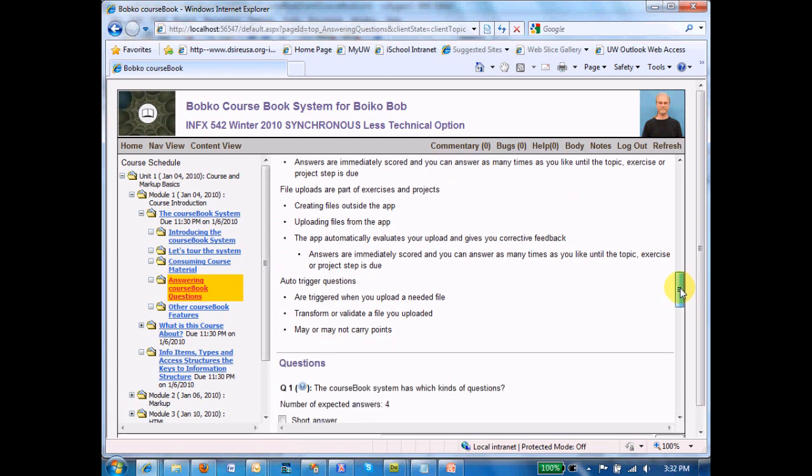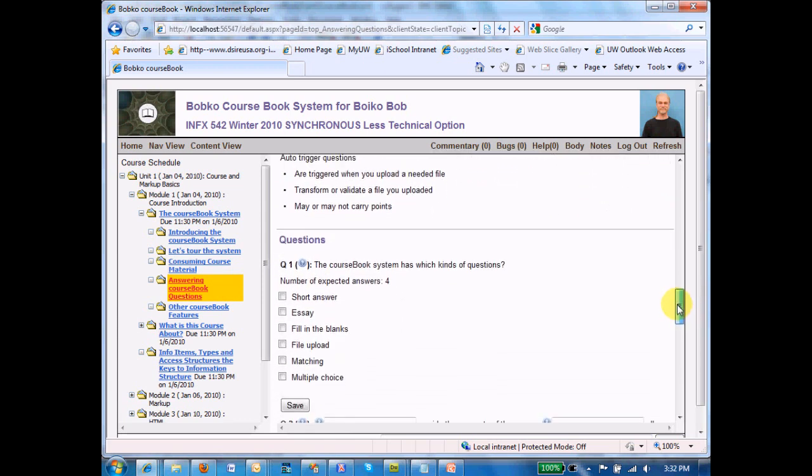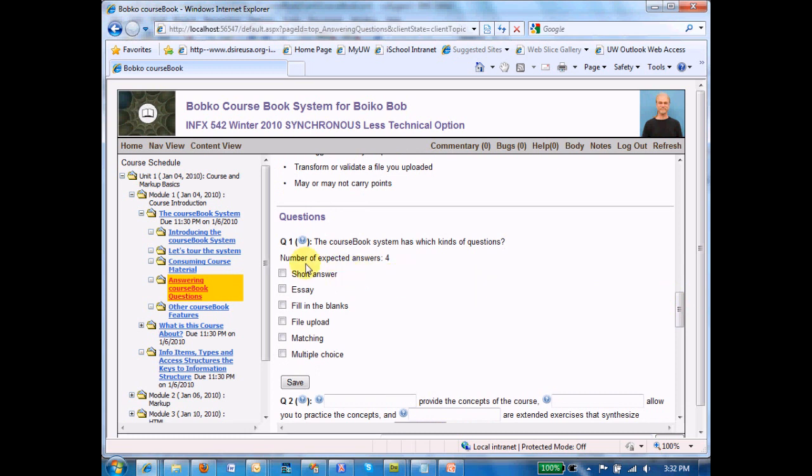First kind of question, multiple choice question. Notice that I tell you the expected number of answers, so you don't have to guess: is there one right answer, three right answers, five right answers. The vast majority of multiple choice questions only have one right answer. This one happens to have four right answers, and so let's see.